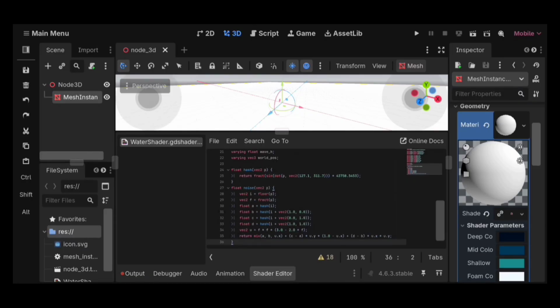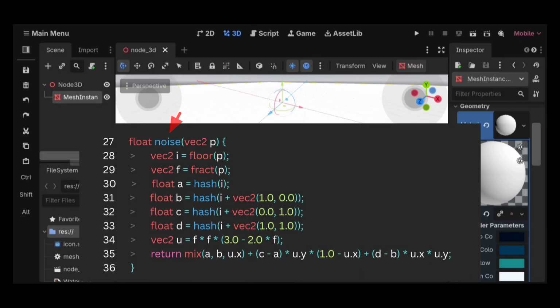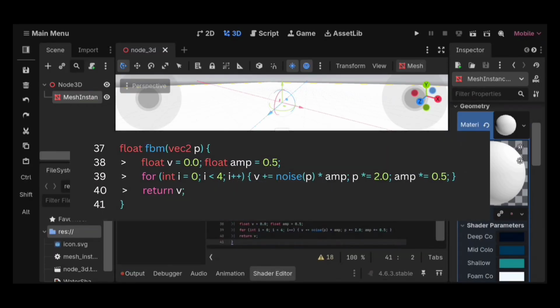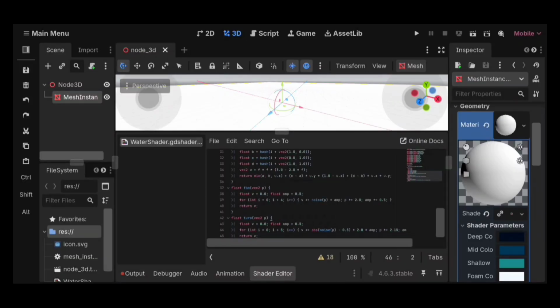Using that hash function, we can now build our own noise function. Instead of producing completely random values, it smoothly blends them together. This gives us soft, natural transitions, making it perfect for creating realistic water movement. Now we're taking that noise one step further with fractal Brownian motion, or FBM. Instead of relying on a single layer of noise, FBM stacks multiple layers at different scales. The result is much richer, more organic patterns that are perfect for creating large, natural-looking ocean swells.